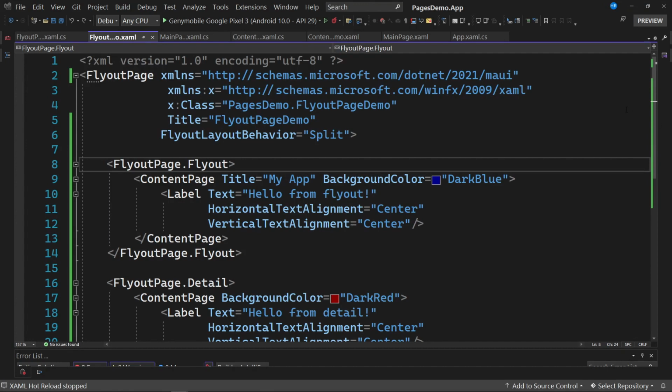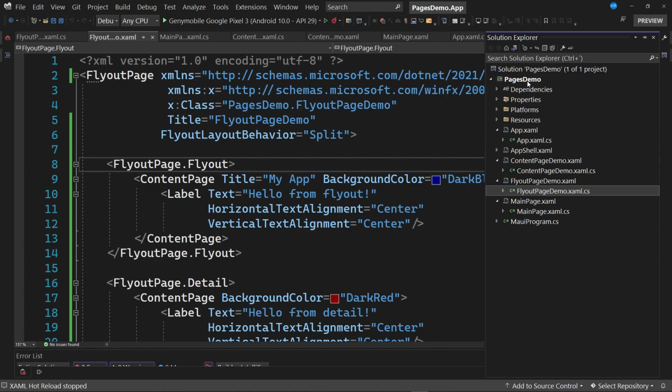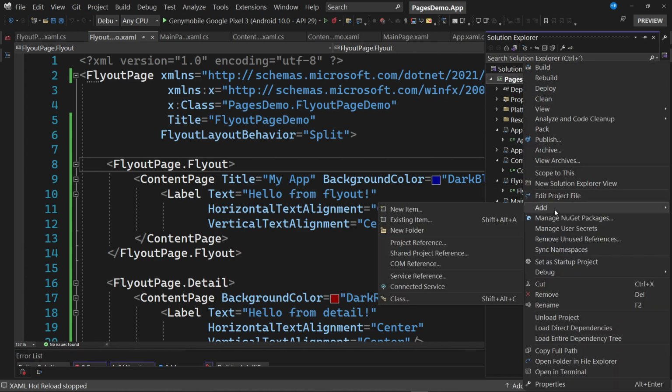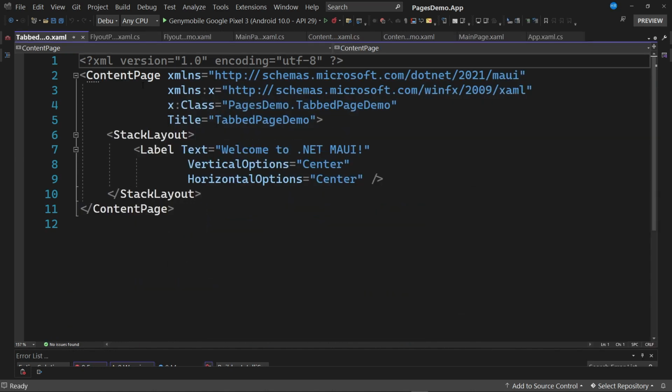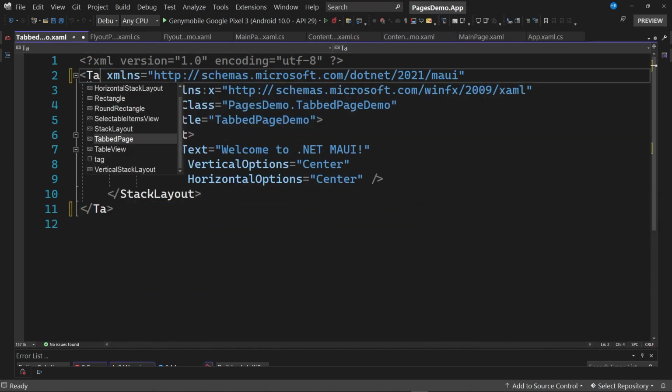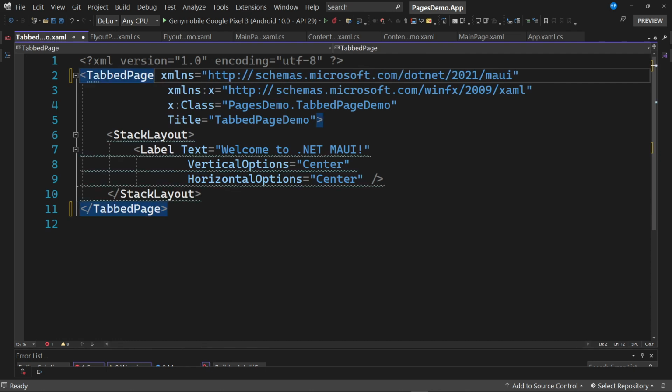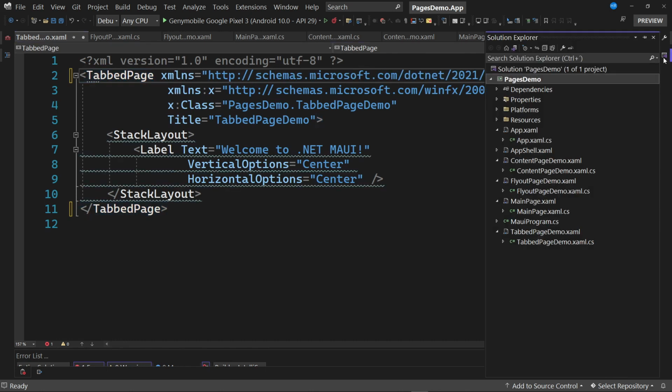Let's proceed to create such a page. To do this, we're going to create a new element as part of our project. We will indicate that we want a new element. We select the .NET MAUI content page template and change the name to TabbedPage demo. We're going to indicate that we do not want to use a content page, but we want to use a tab page type.